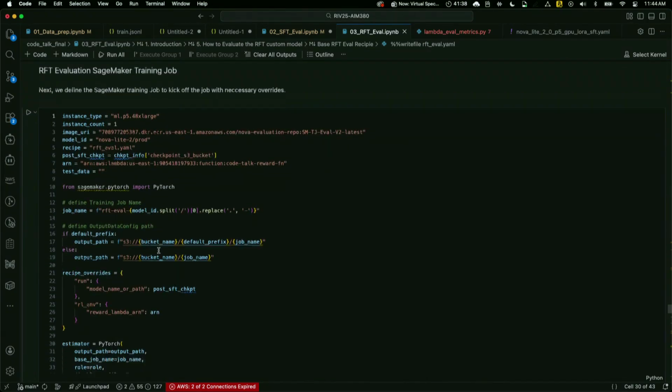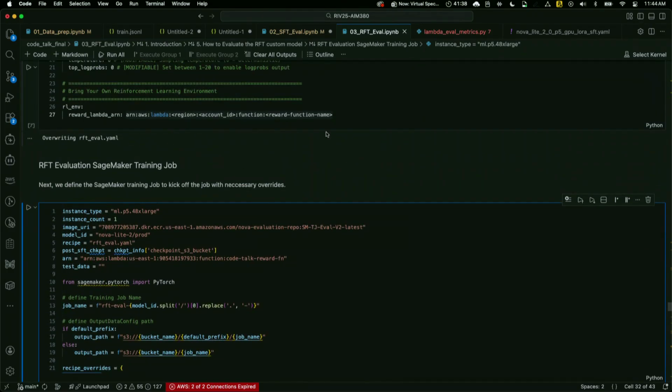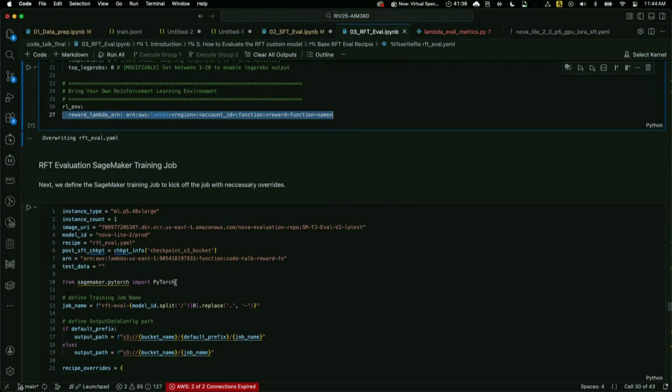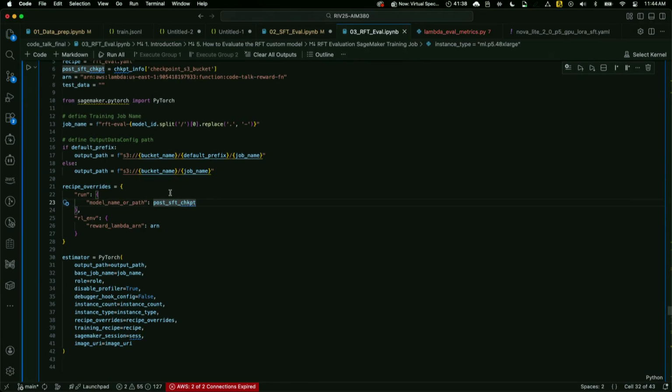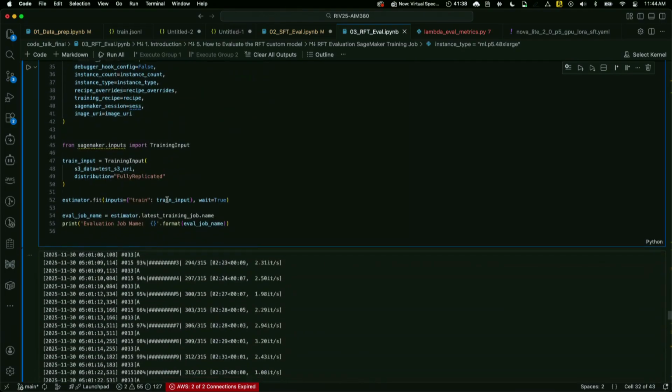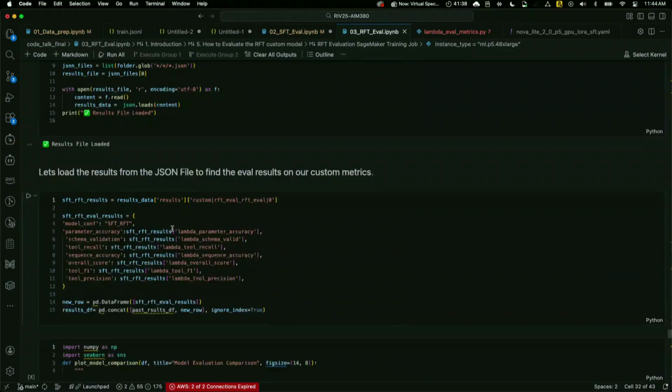So I basically kick off the PyTorch estimator. I override those parameters because my reward function right now is just a random string here. So I'm overriding it with the actual ARN of my lambda function, and I'm passing the final checkpoint that I got. So this is post-SFT eval, which is similar to what Harsh showed as well. And then this is post-RFT eval.